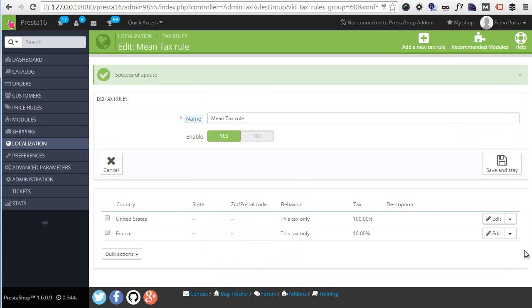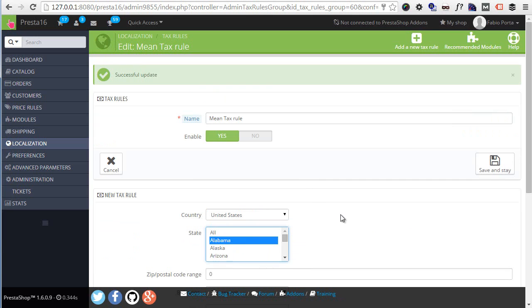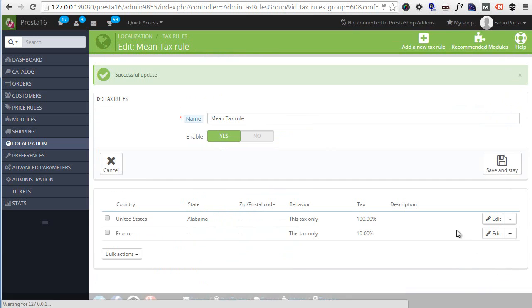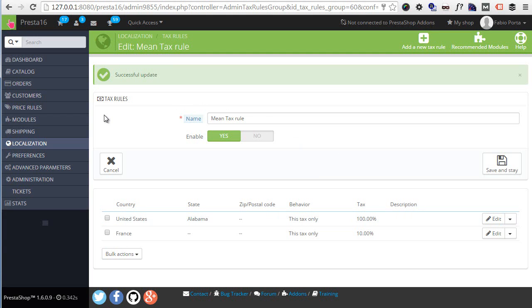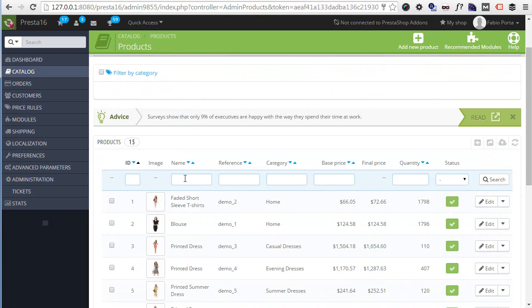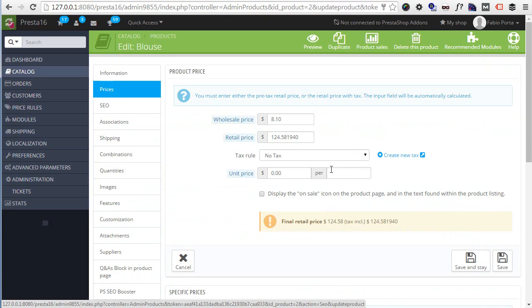Alright, now before continuing on, I noticed I didn't select the state, which is necessary to demonstrate the bug I mentioned before. So I will choose Alabama and save and stay. Alright, so let's now apply it to a product. So catalog products, let's see, blouse maybe. Prices, and you can see it reads no tax in the tax rule setting. So I will choose mean tax rule and save and stay.